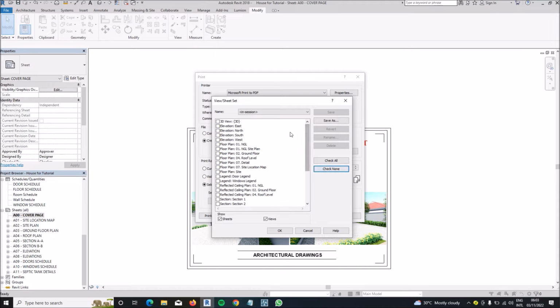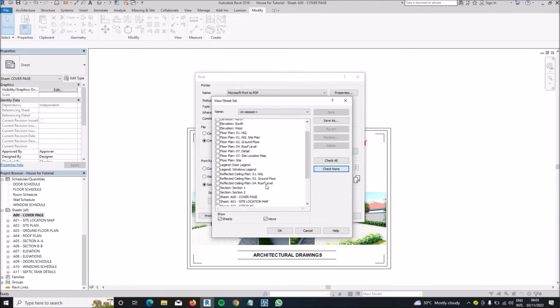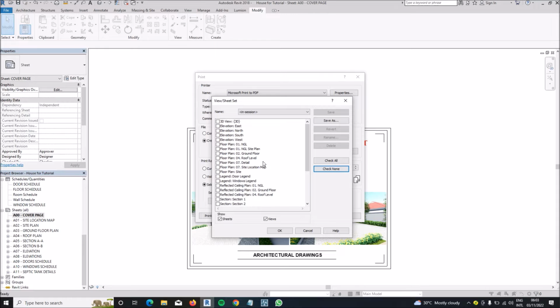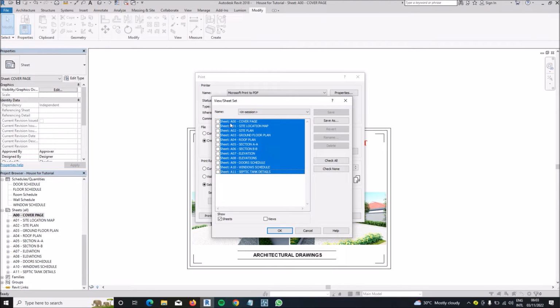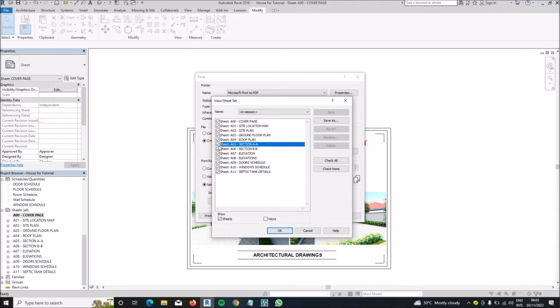All right, for you to do that, you have to select the set. You can see it's in views and sheets, or you can hide the views so you only have sheets. You just highlight everything you want, then you can deselect anyone you don't want to show. But let's assume I want everything to show. So you can save it as whatever name you want, like set one, set two, or whatever name you want to give it. Alright, with that, you say okay.